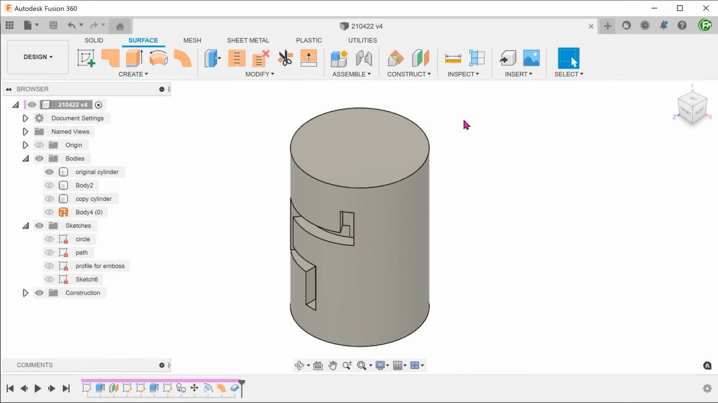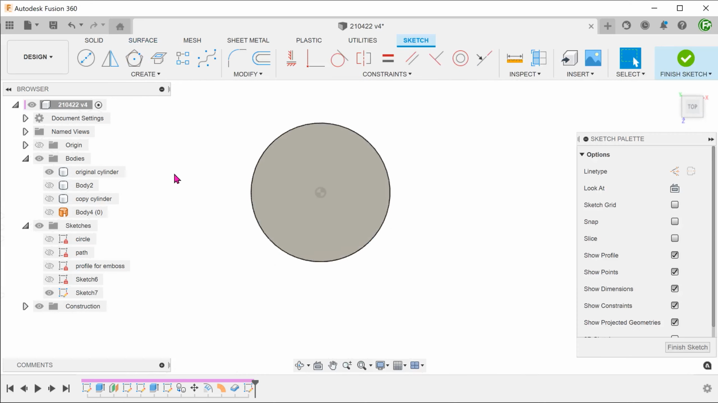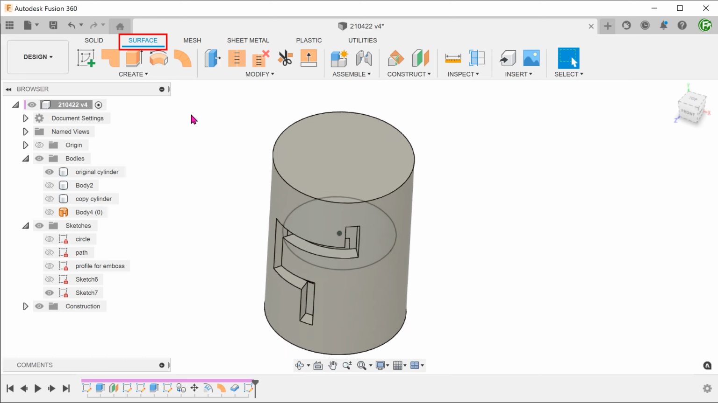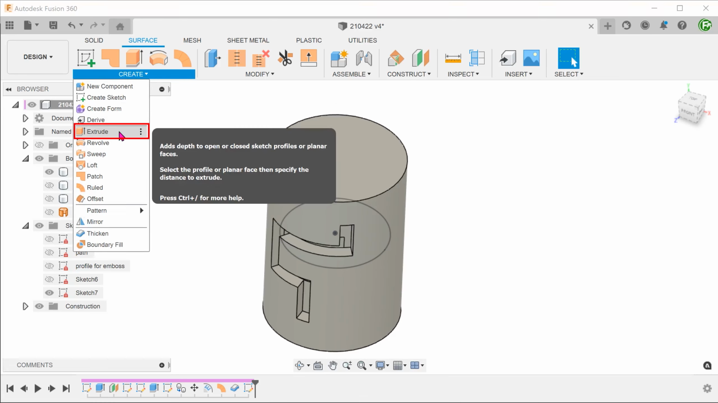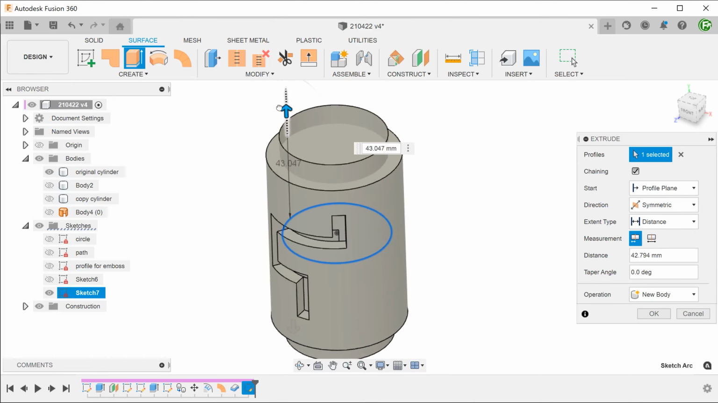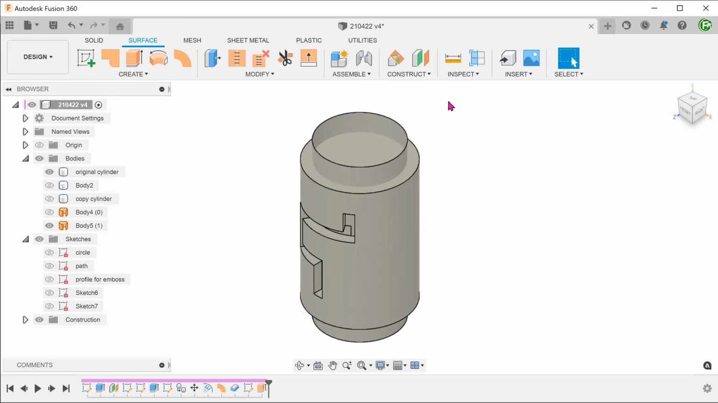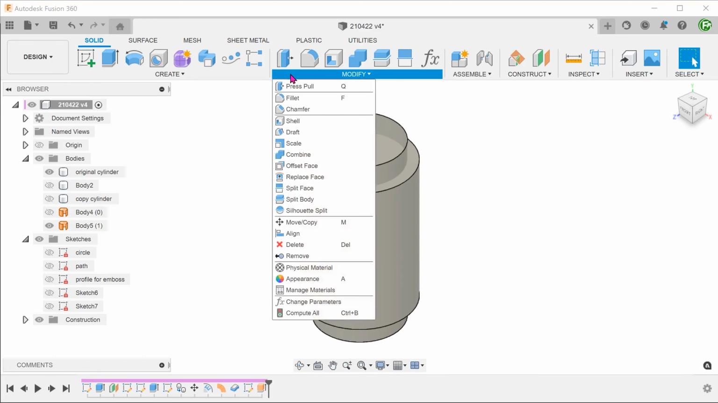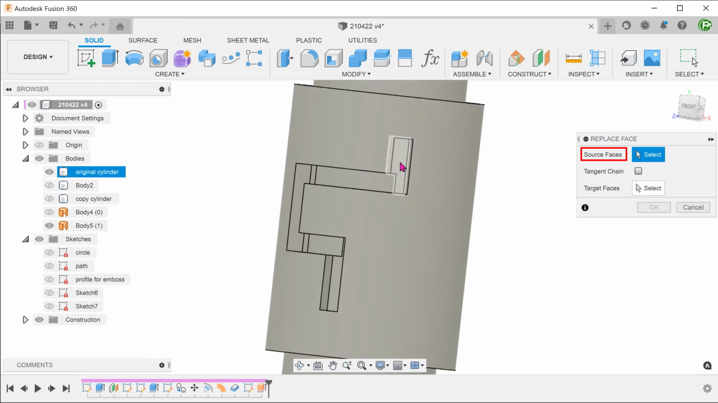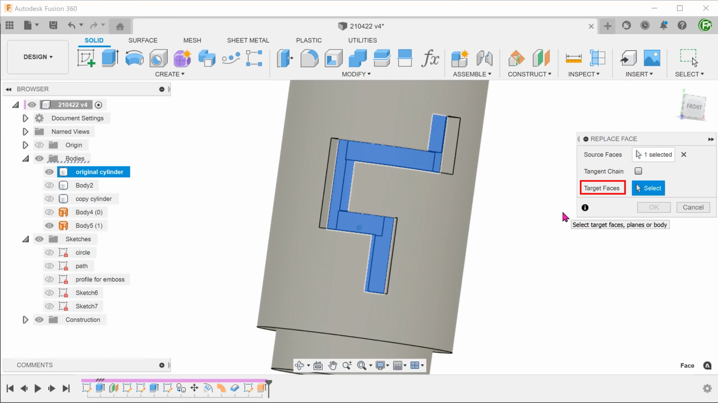One way of resolving this is to use the Replace Face command. Create a circle sketch to represent the diameter of the base of the groove. Extrude this into a surface. Activate the Solid tab. Go to Modify, Replace Face. The source faces are the faces that you want to replace, so click on these faces. The target face is a new face that you want, so click on the select box and select the cylindrical surface.